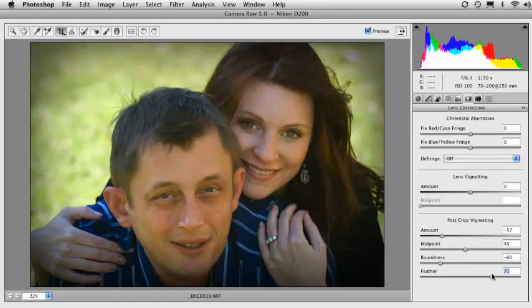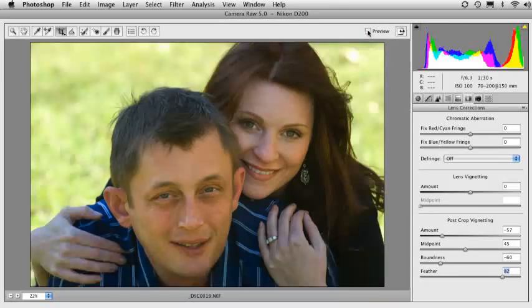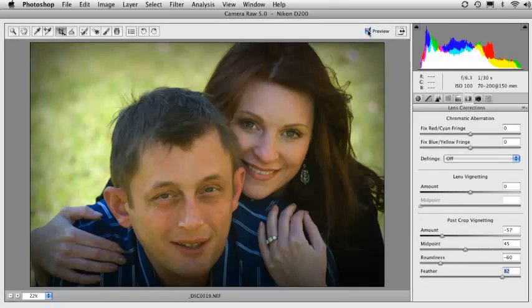And I drag it over until I really can't see a definable edge on my vignetting here. I don't want to be able to see that definable edge. I want it to be a very subtle, smooth transition. So I'll drag that feather setting over. Take a look at our preview here before and then after. So I think it's a nice effect.